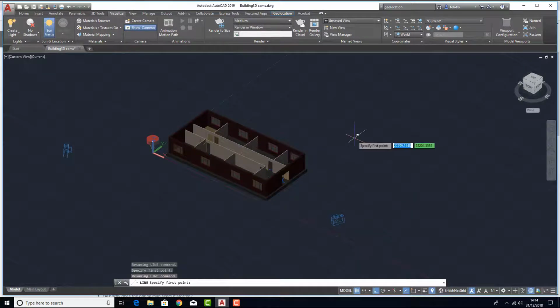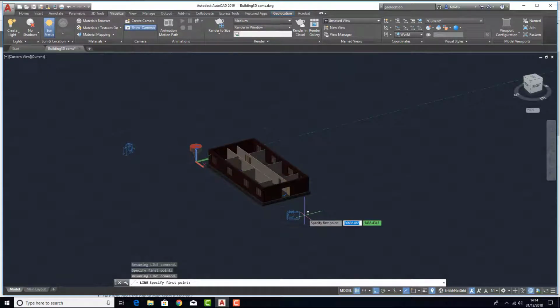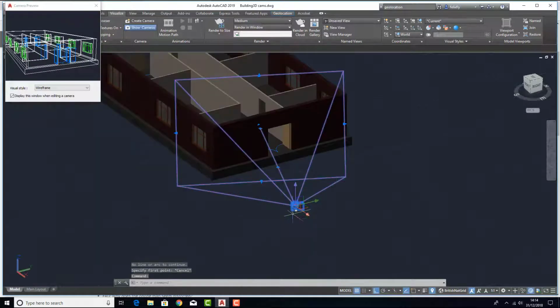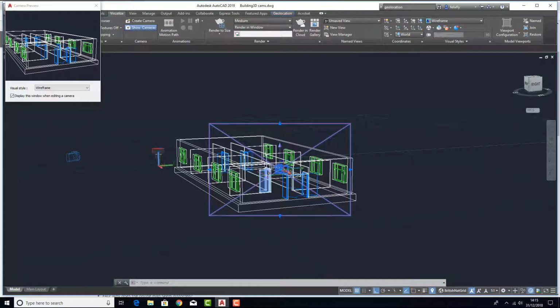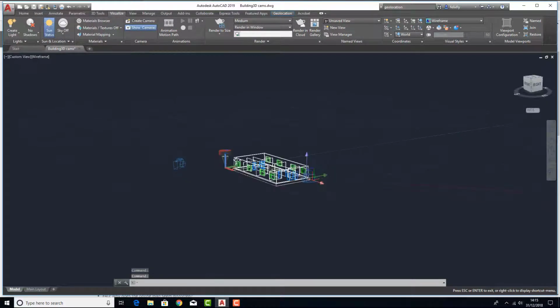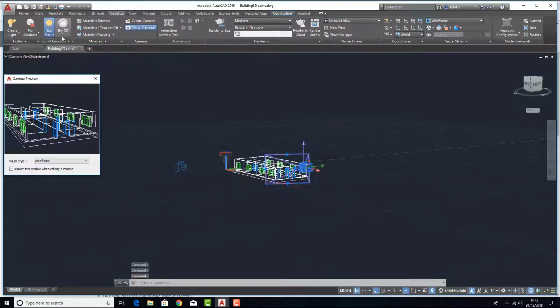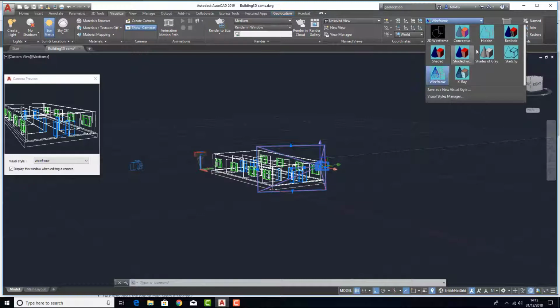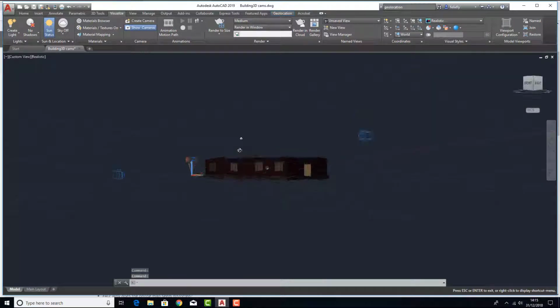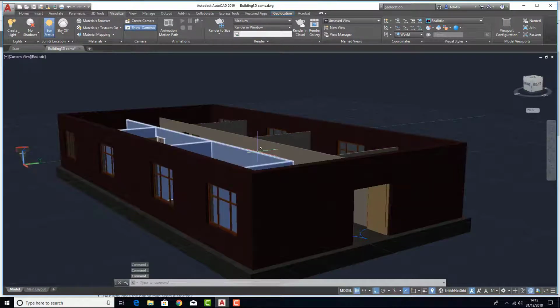So I want to talk now about lighting. Now let's go back to our camera view. So we can right click this camera and set camera view. Okay, I'm just going to pan out a bit. I want to just go into realistic.